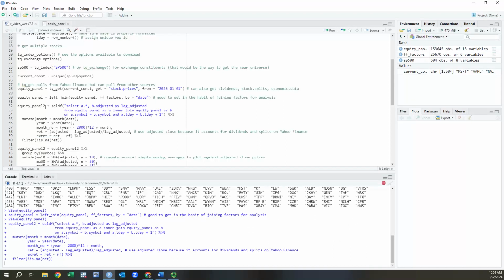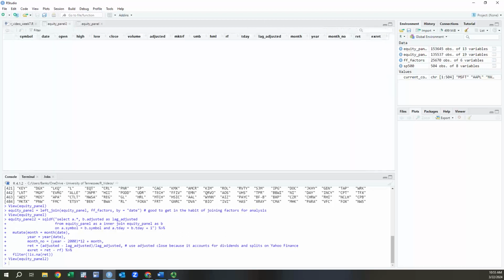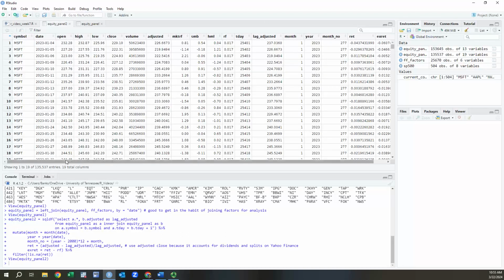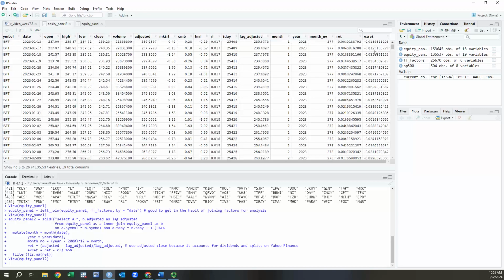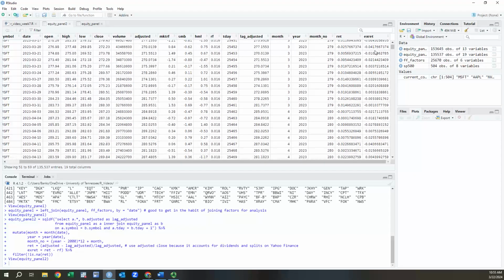Now, this is a lot of data and may take a second for your computer to run. Don't be alarmed. Don't try to stop it. Your computer is just thinking. So now if we open this, you'll notice we have all of this data with unique returns and unique excess returns for each and every day for every asset.